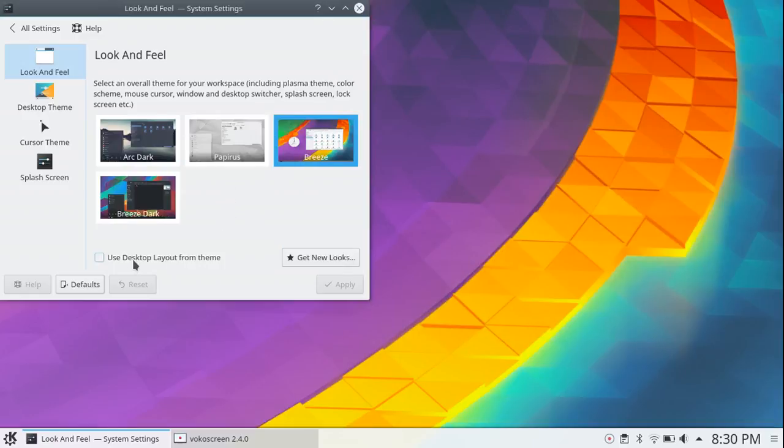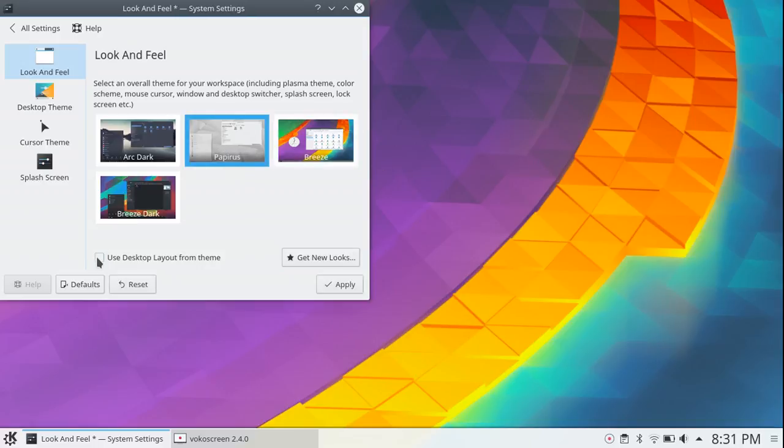So it also has use desktop layout from theme. So if the look and feel theme has a certain layout on the desktop, for example, if the panel at the bottom was at the top when they created the theme and packaged it, I think it would automatically display that way. So we're going to go ahead and click on Papyrus, hit use desktop layout from theme, and hit apply and see what happens.